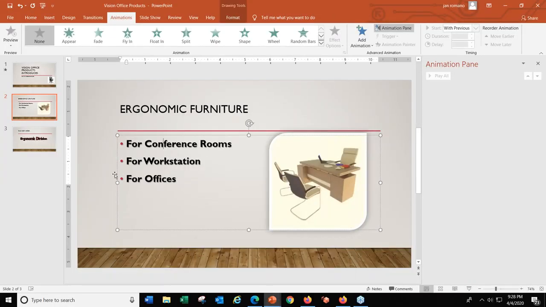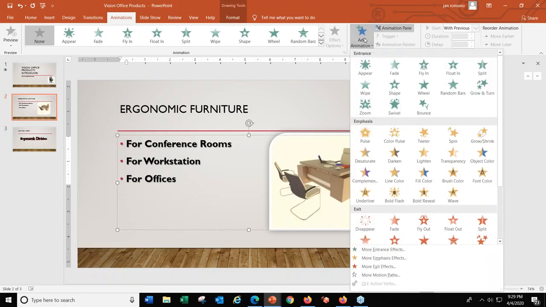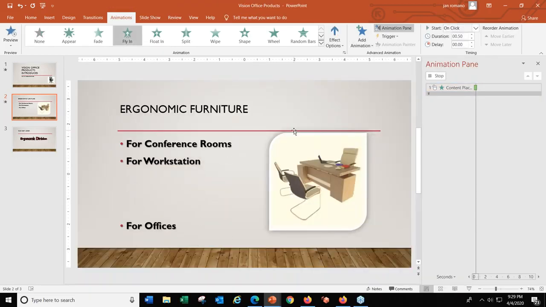So I'm going to click on for conference rooms, and all 3 lines are in the same text box. You're going to be able to choose different animations if you highlight each line, but I'm going to just click, and whatever animation I choose will affect all 3 lines. So I'm going to follow the steps again, add animation off of the animations tab. This time I'm going to choose fly in. Now fly in, the default is it flies in from the bottom, which is pretty nice because that's coming up from the floor. That looks pretty good.